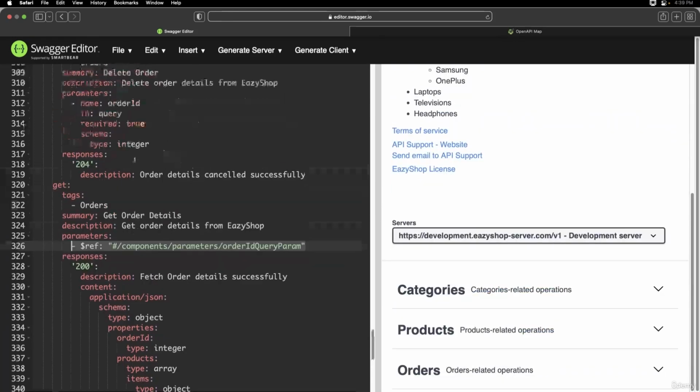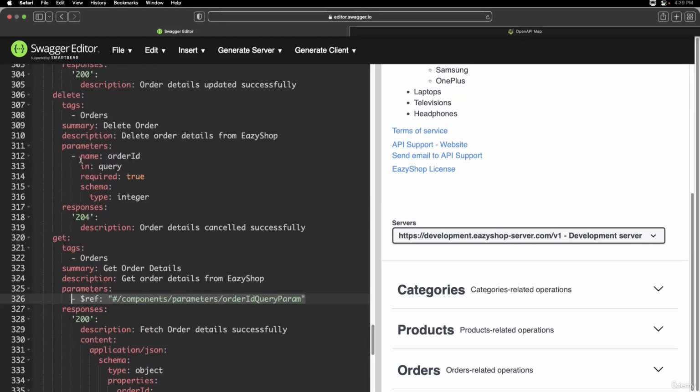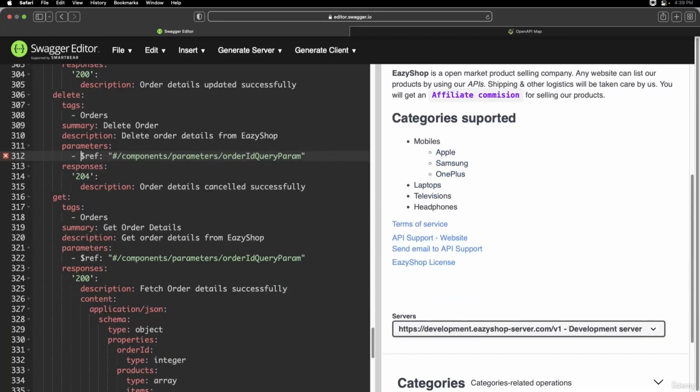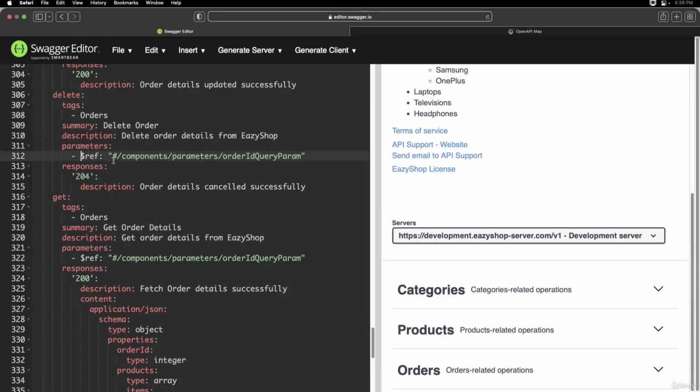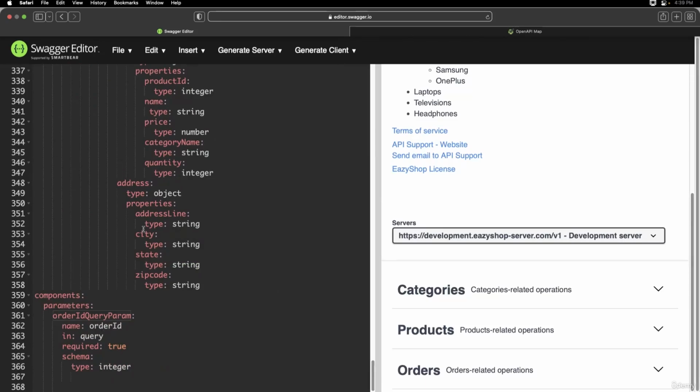The similar thing I can do inside the delete operation also. So I'm going to remove all these lines and replace them with this single line, which is the reference. Using the reference, we are going to refer to this orderIdQueryParam which we have created here. This way you can see we can avoid the duplicate configurations inside our OpenAPI specification, and this also brings one more advantage. In future, if I want to change something, like maybe I want to make it optional, then I can change it at only a single place, and this will be reflected at all the places where I have a reference to these parameters defined inside my components.